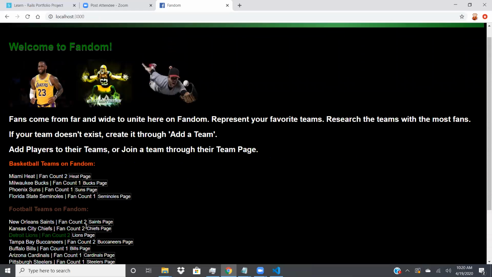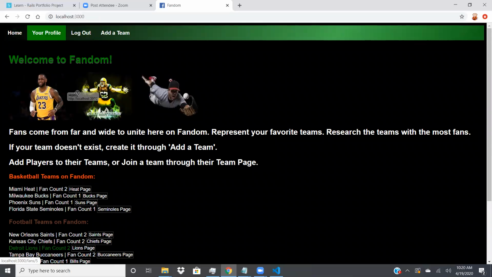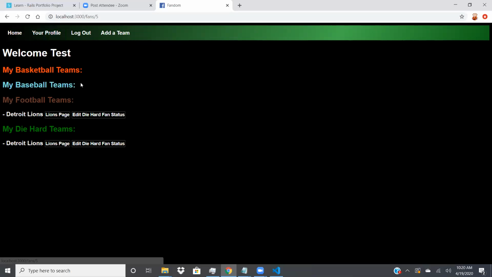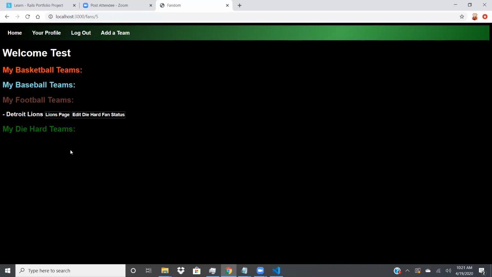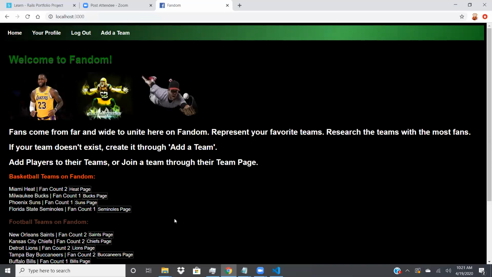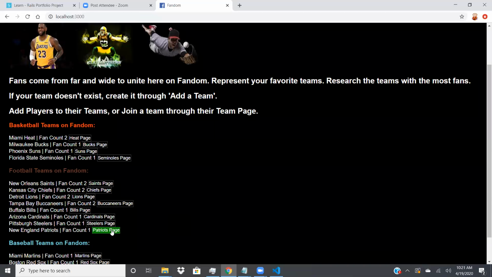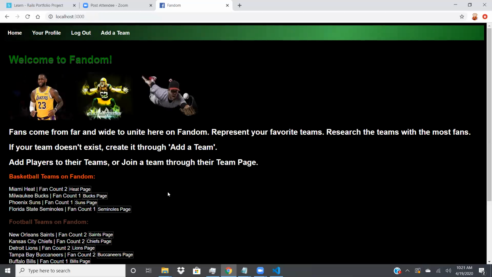So essentially, from our profile, oops, we can edit diehard fan status. So essentially, this is how we go ahead and edit that route. Now we aren't a diehard fan of that team, but we're still a fan of that team. And in this case, it won't show up green anymore because we're not a diehard fan anymore.